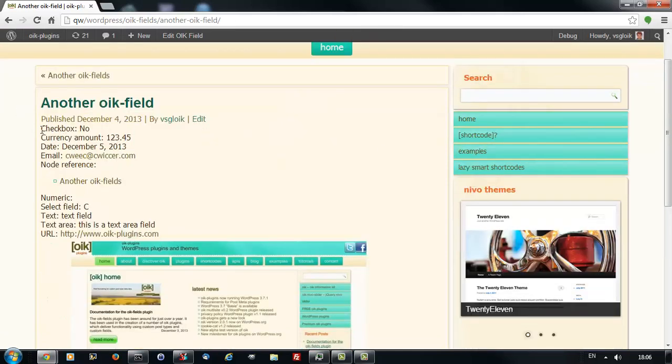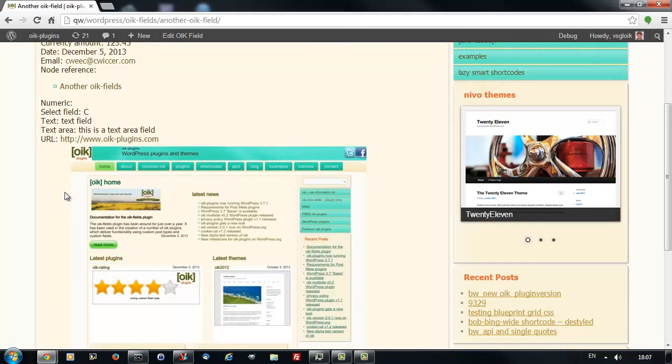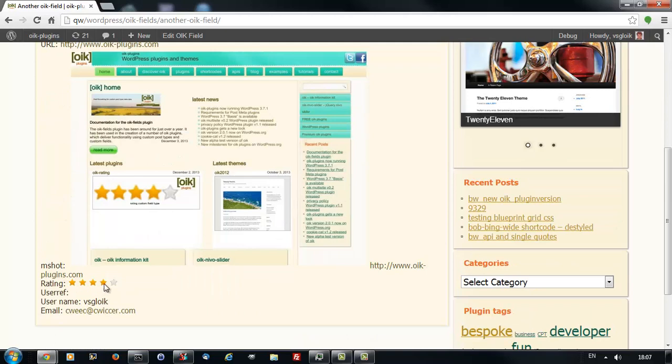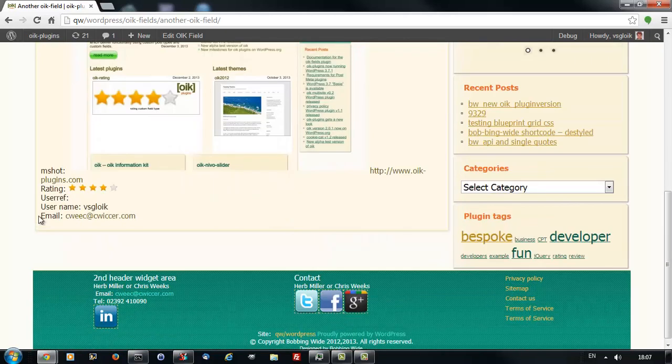So now we can see the display version of it, which is the read-only one, so the checkbox is not a tick, it's just no. The node reference is shown as a link, and here we can see the MShot of the web page and the 5-star rating field, which you can't input. In this case also the user ref has been converted into 2 different field values, the username and their email address, which is a link.